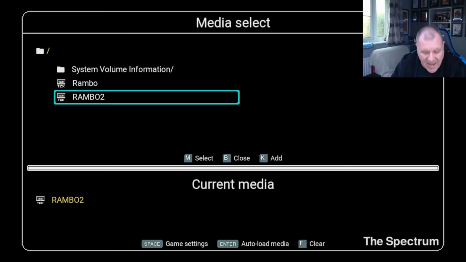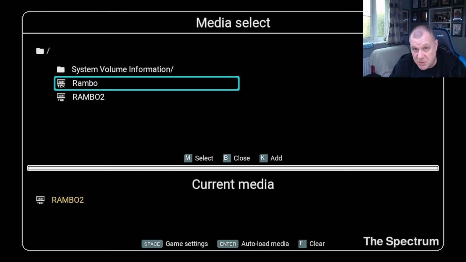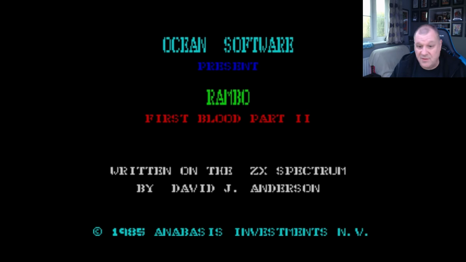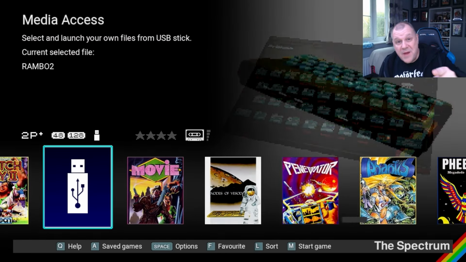And we're going to choose the other TZX file. Now my understanding is this should load like a standard game would, but it's accelerated because I accelerated it. Gone straight in. So as you can see there, that's how you get games to load on to the Spectrum. Over to you now, guys.